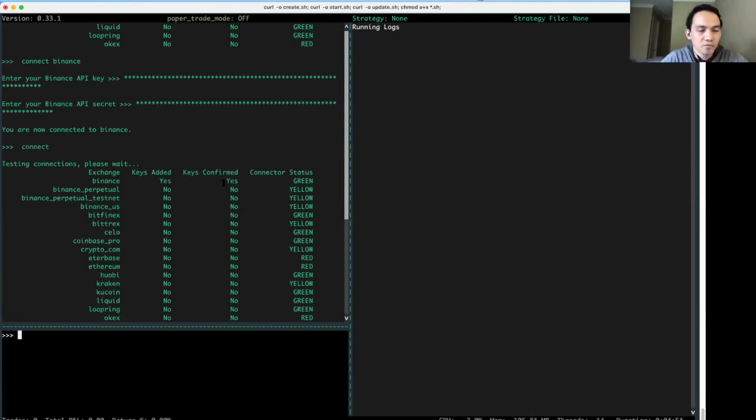If for some reason you input the wrong API key or there's an error when you input it, it will give you a warning and say that it's an invalid API key. So this will at least confirm that the API key you've set is actually valid, and you can proceed to using the bot for that exchange.